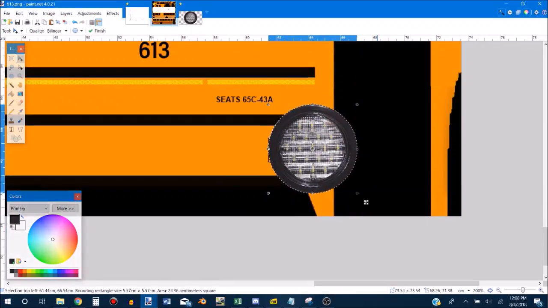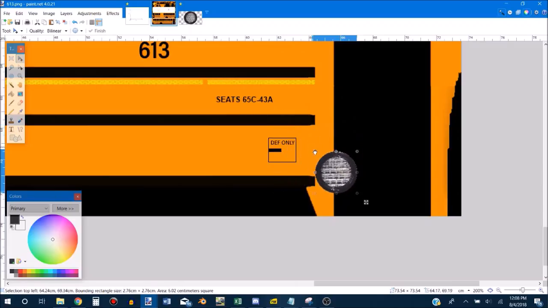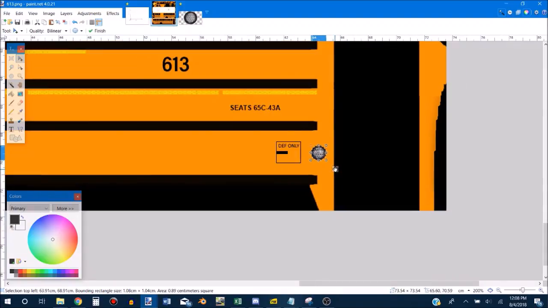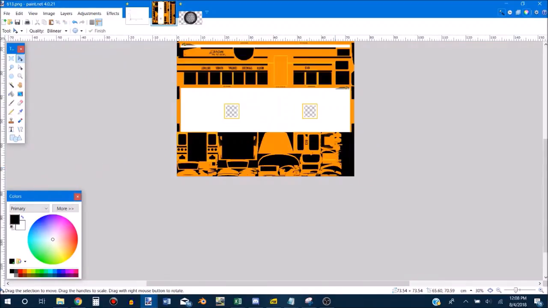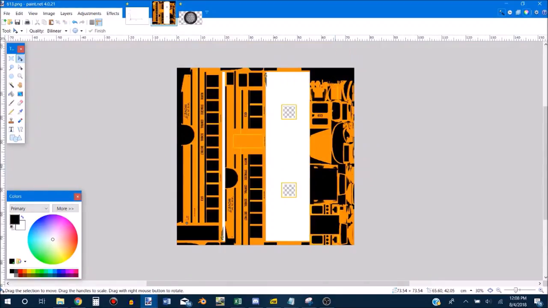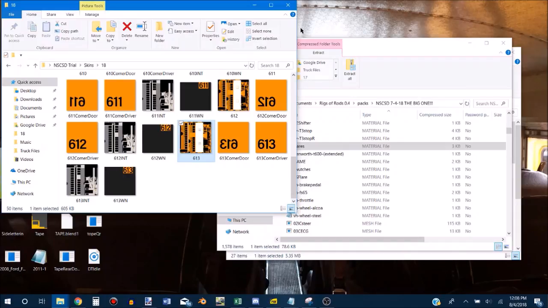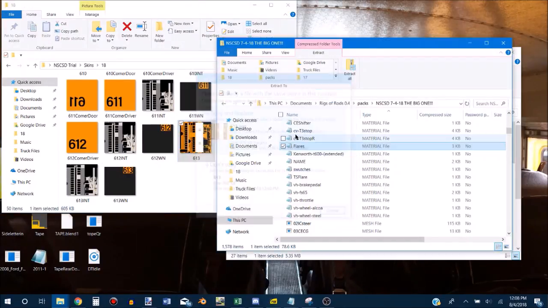It's still pretty big. Okay. Rotate this back to its original orientation, and save it. And we're going to put this into our bus pack.